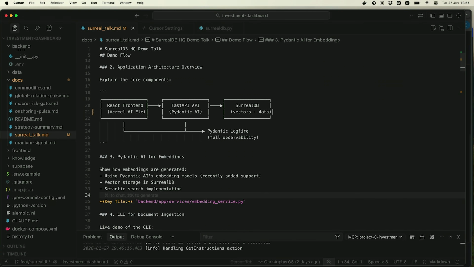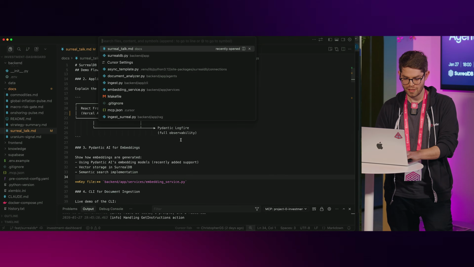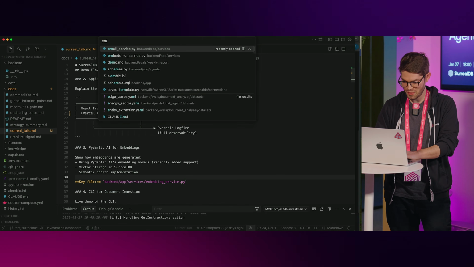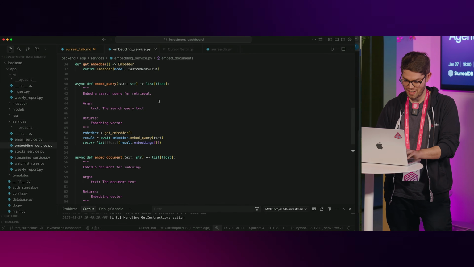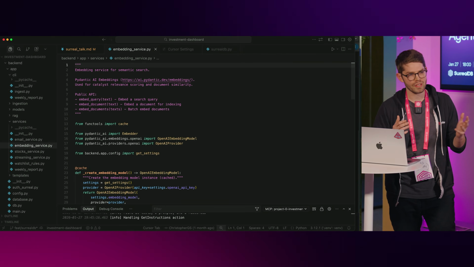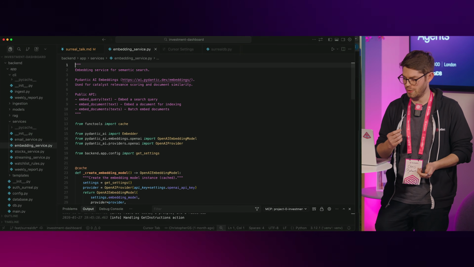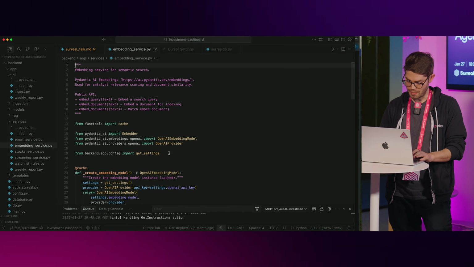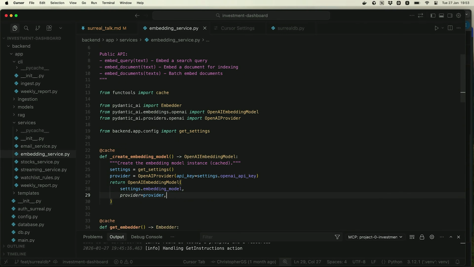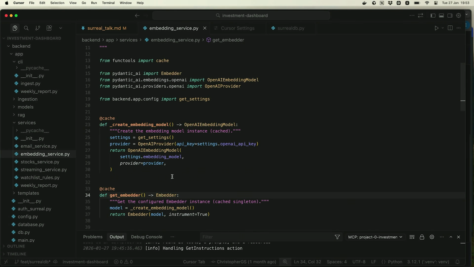I'm also using Pydantic AI for the embeddings. So we saw a preview of that in the previous talk, which was nice to see. But yeah, this is a relatively recent addition to Pydantic AI. I think it was mid-December. So it now supports embeddings. The way that you create an embedding model is like so.